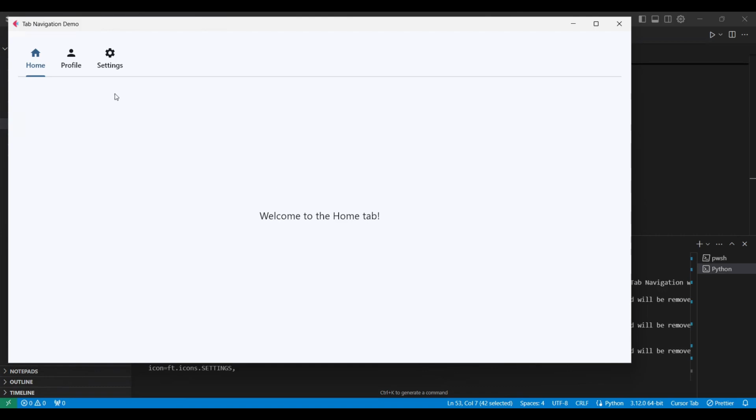As you can see, we have our different tabs with very beautiful icons, very easy and very beautiful tabs that we can build with Flet. So by default, we start on the home. If I click profile, we see that little animation of sliding the page, and go to the settings tab.